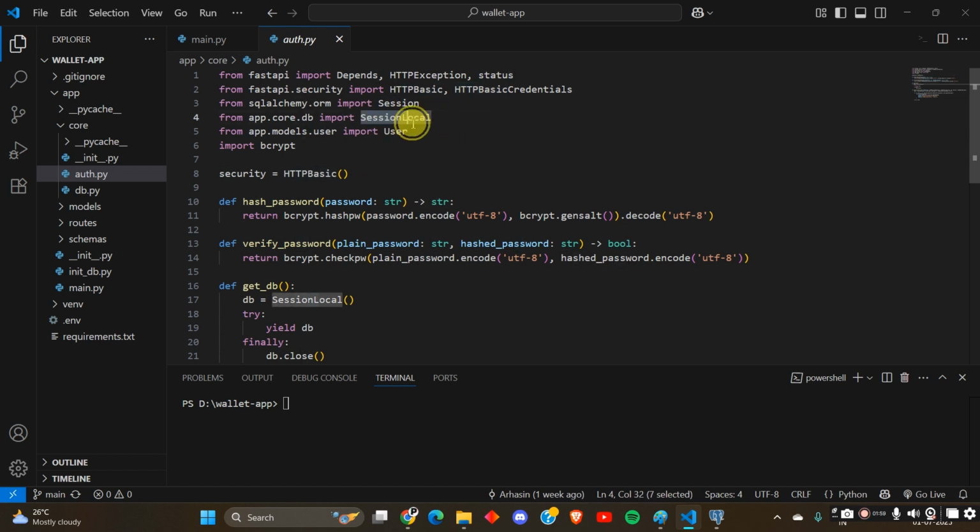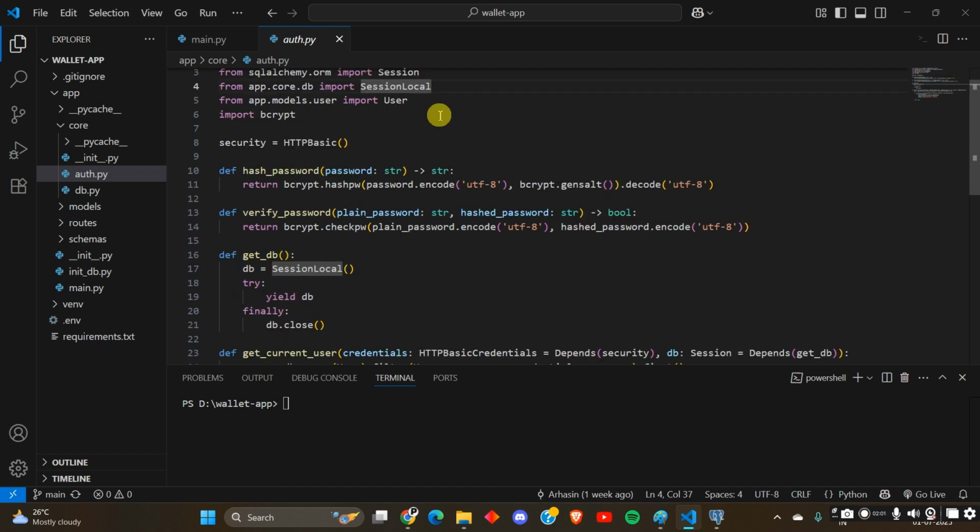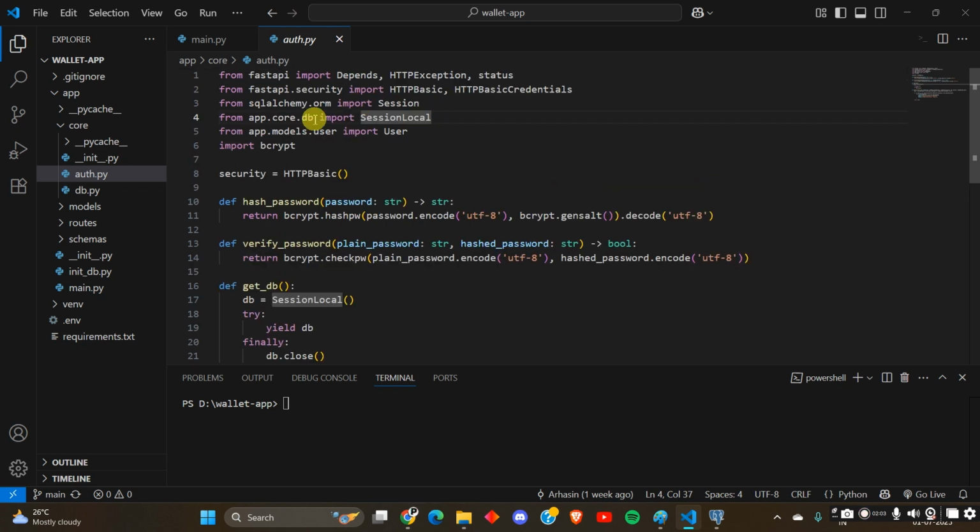Here I am getting a unique session for each one, and I'm importing my user table from app models. As you can see from models, I have this user table. I'm importing this, importing bcrypt and FastAPI and all the necessary things we need.